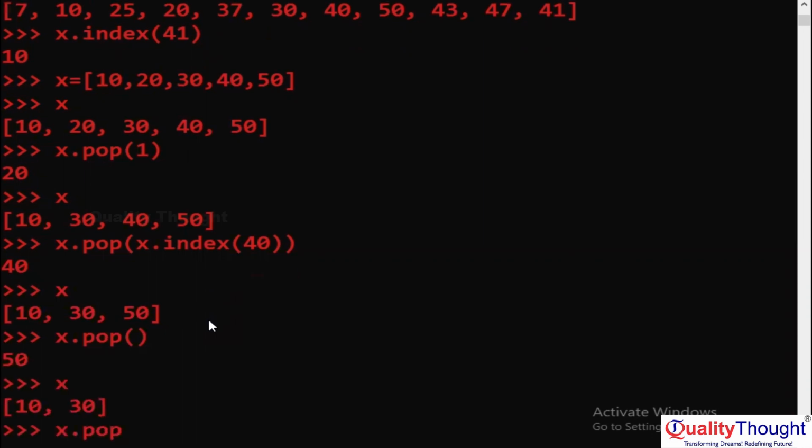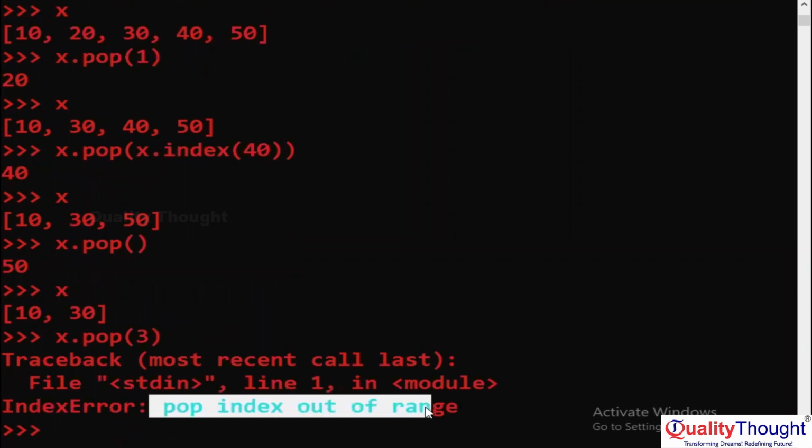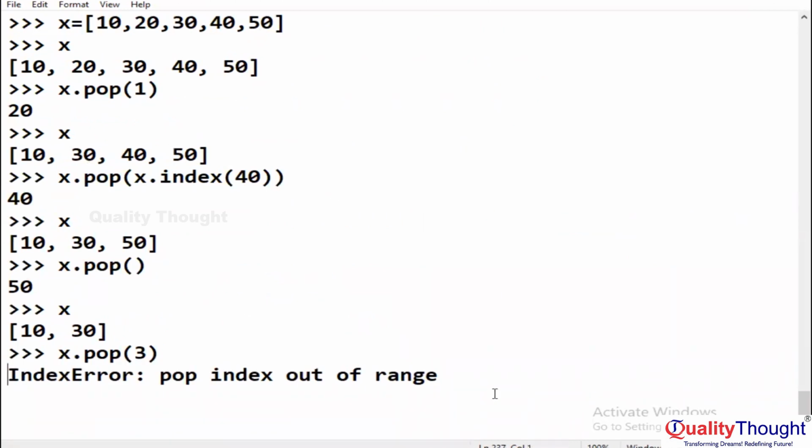X dot pop of, for suppose I am passing one index value, 3. For suppose that index value is not available, we get the error: pop index out of range. Completed.